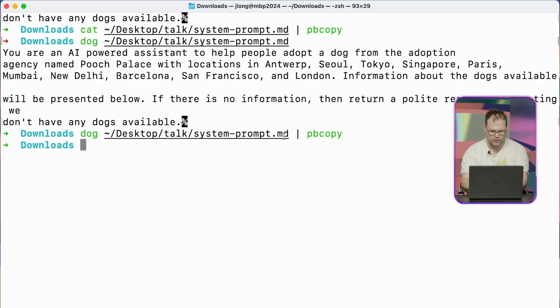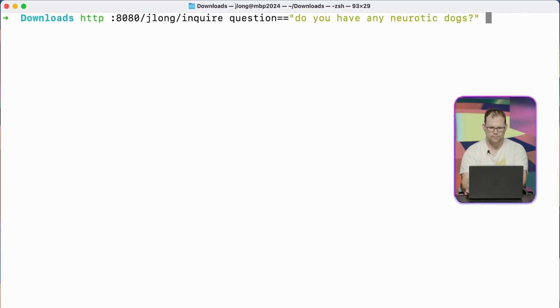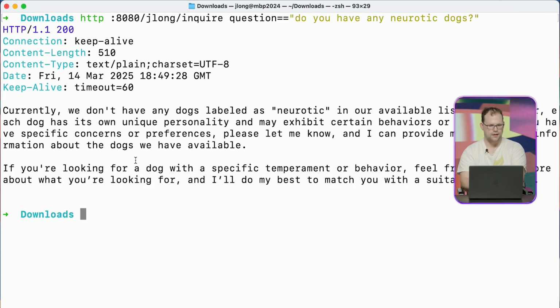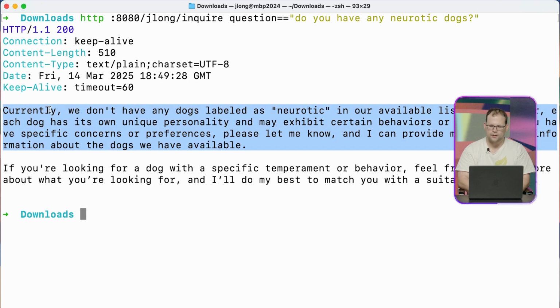Right, exactly. It'll precede everything that comes after it, and so the responses will be in terms of that persona. Okay, so let's try this again. Do you have any neurotic dogs? Okay, currently we don't have any dogs labeled as neurotic in our available listings. However, each dog has its own unique personality and may exhibit certain quirks.